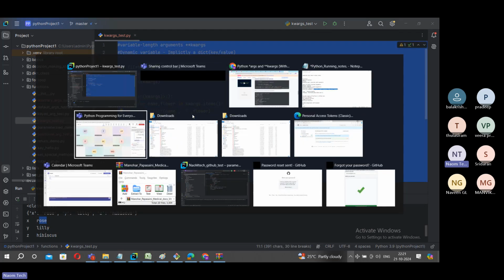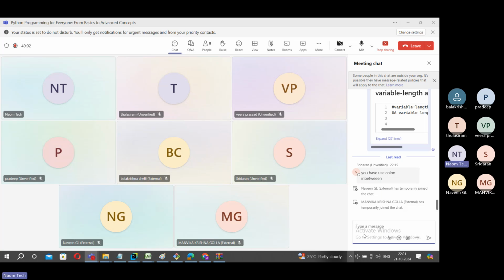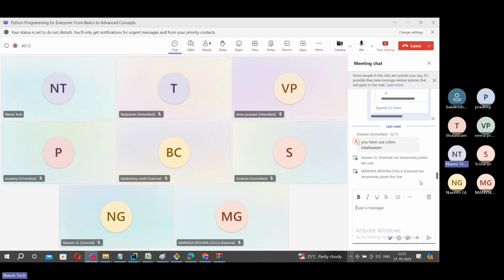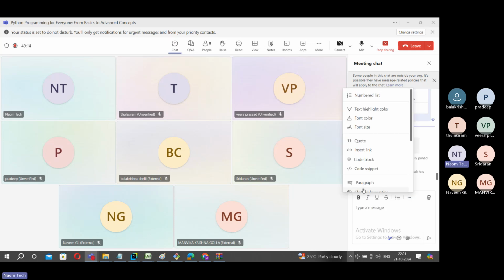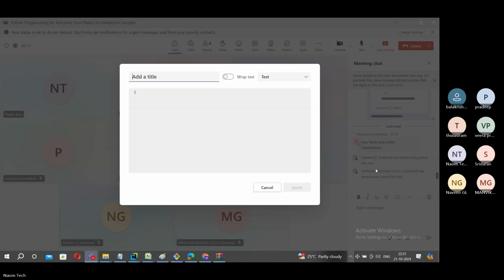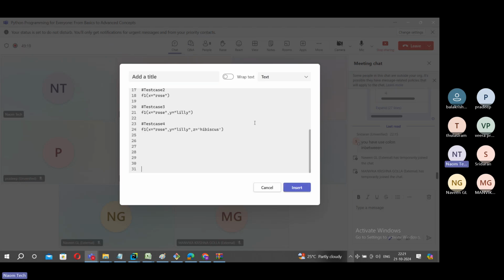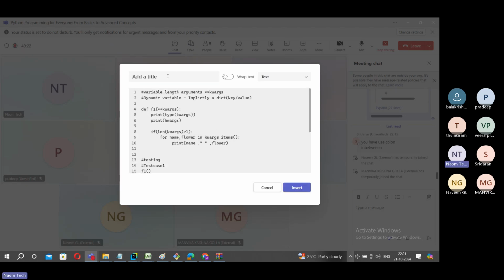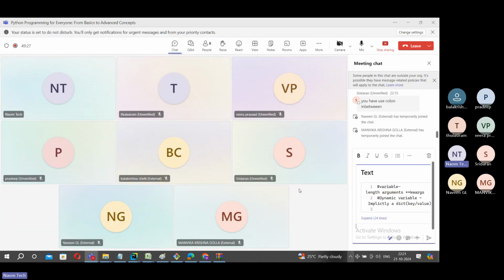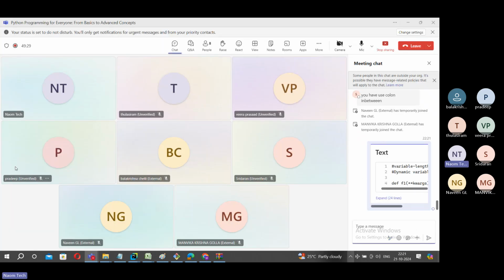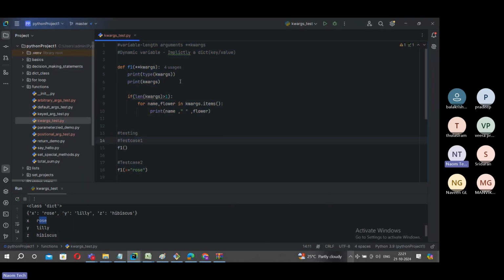So I'm sharing this code with you. Let me share this code with you. Where is it again? Yeah, this one. Let me take a code snippet and then add it here. And the title, if you want to, you need not, anyhow, you know it, right? Let's just insert and then send. You can copy that data and test it, friends. Okay, this is the idea about variable length arguments.